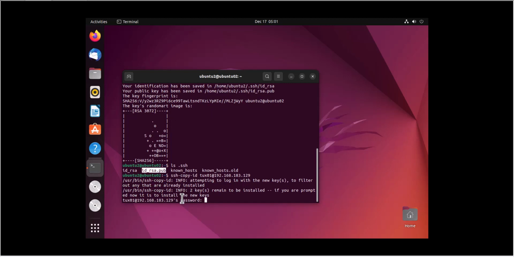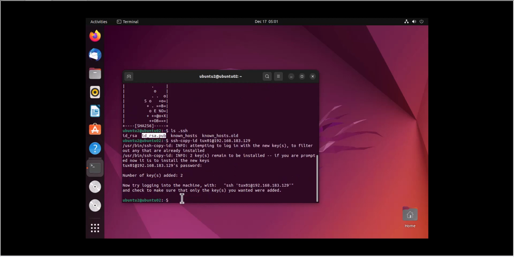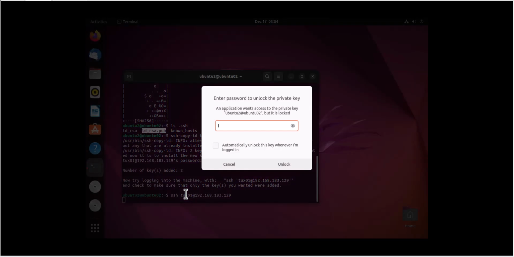Now it is asking for the password, so I will put the password of tux01. After validating, this will copy the key over here. Now, after copying the key, you need to try to log in again with your SSH, because I already accessed it. So I will use this ssh tux01 command from the command history for connecting again. So it's asking for the private key passphrase for unlocking the machine.